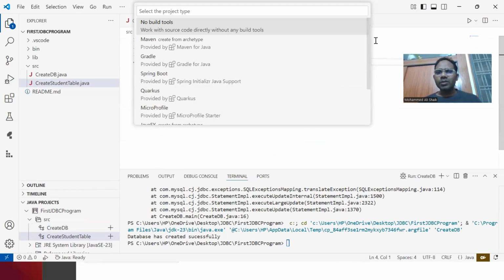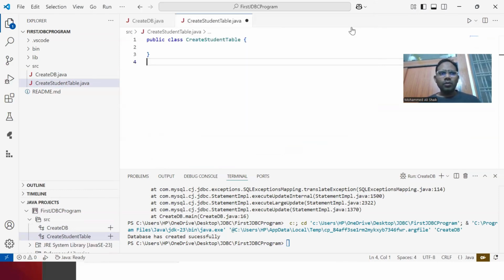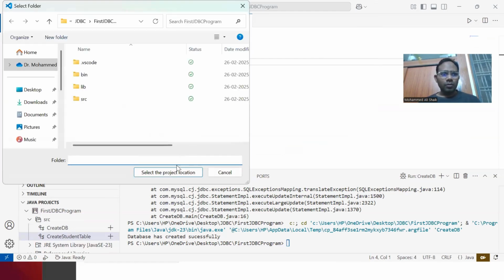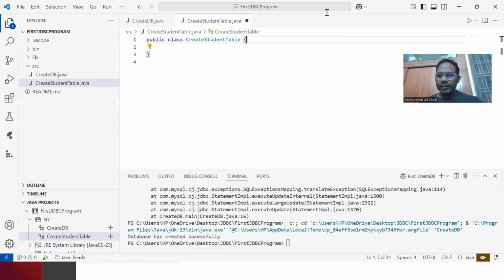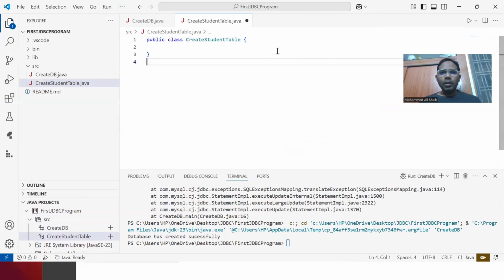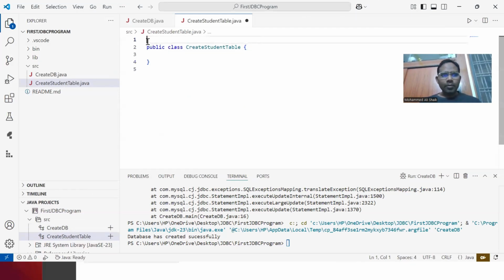So now let us write the code. Let me remove this. I don't want this. Not required. No build tools. Select the project. I'll just select escape. Escape is going to cancel that. Okay, so create student table. Let us type the code. So let us import the packages that are required.